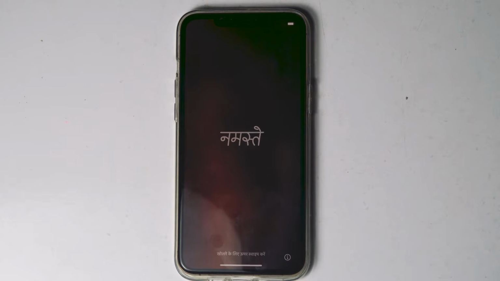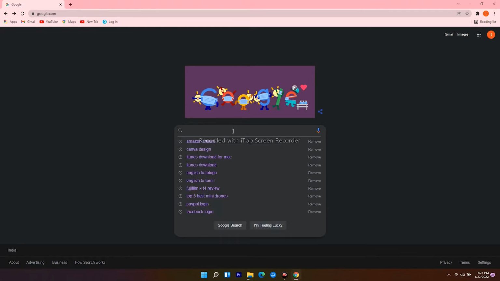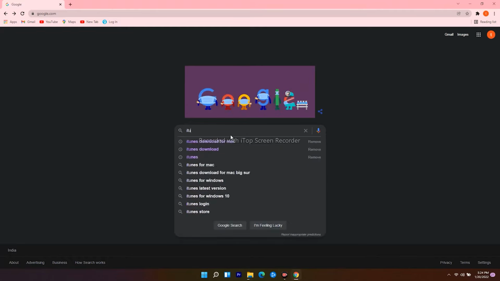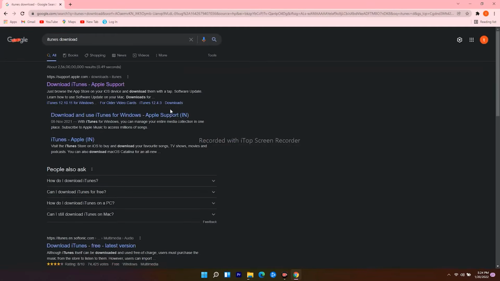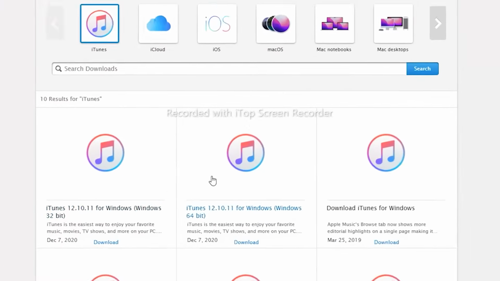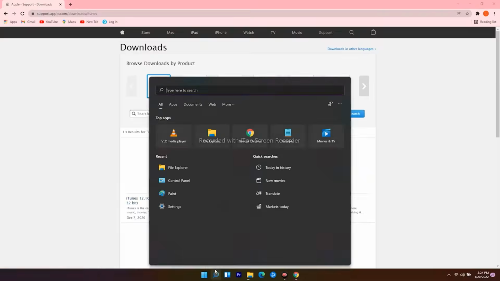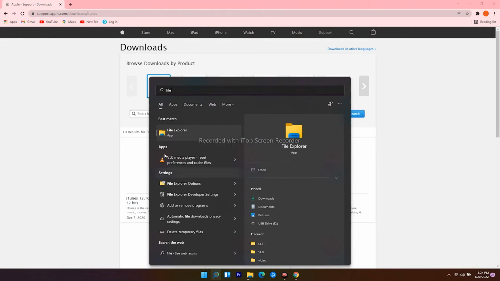If Erase iPhone doesn't appear for you, there's an alternative method, so let's move to it. For that, you need a Windows computer or Mac. On the PC, open an internet browser, navigate to google.com, then search for iTunes download. Then click on the first one. From here, you get 32-bit and 64-bit. In order to check yours, click on the search icon at the bottom, search for File Explorer, and open it.